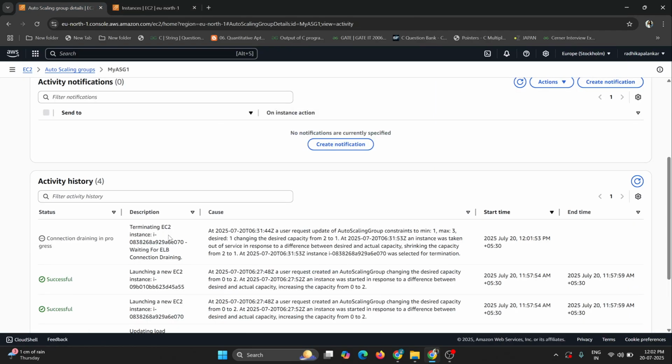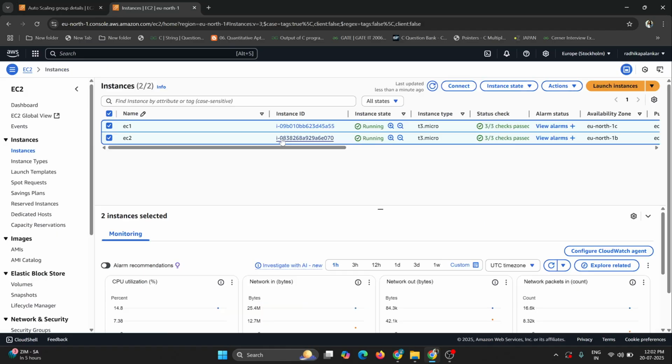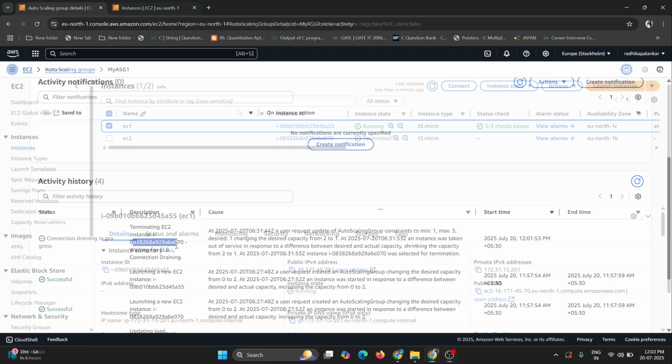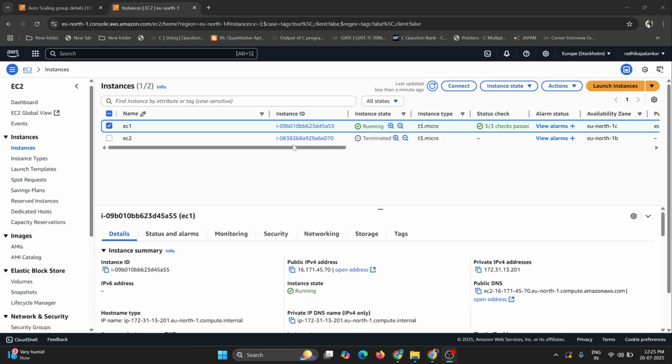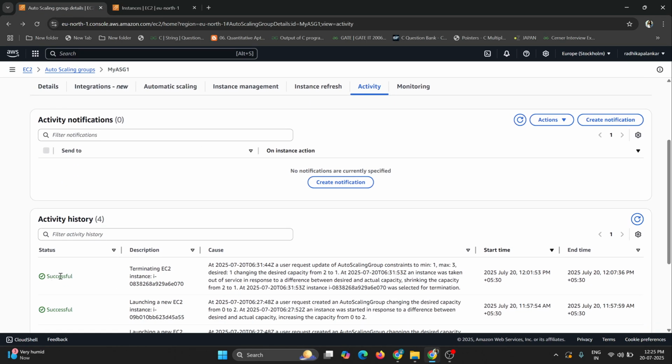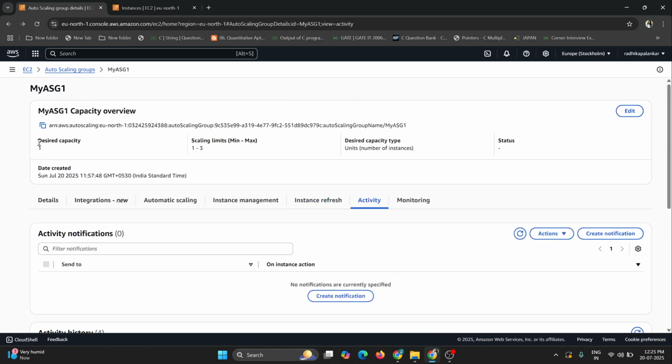It is saying terminating. I think it is sending a command. Okay, so the EC2 instance ID is 0838. Yeah, so this is the instance. Now you can see one EC2 instance has been terminated successfully, and if we go to the auto scaling group over here, you can see it was successful. The termination was successful after I decreased the desired capacity from 2 to 1.